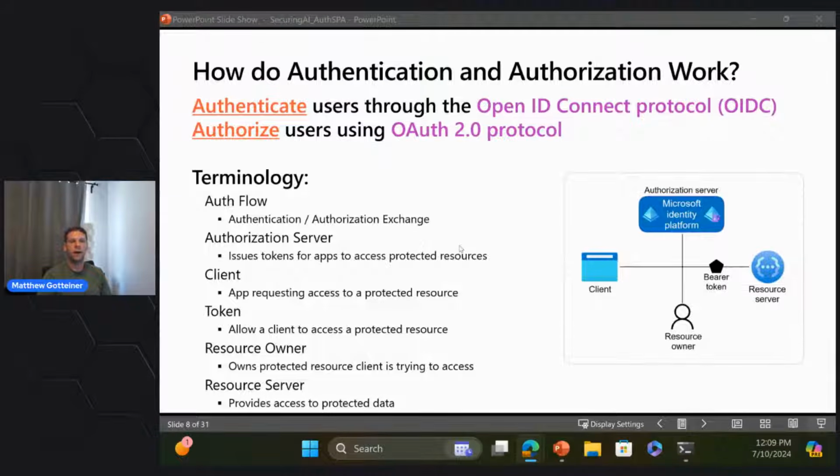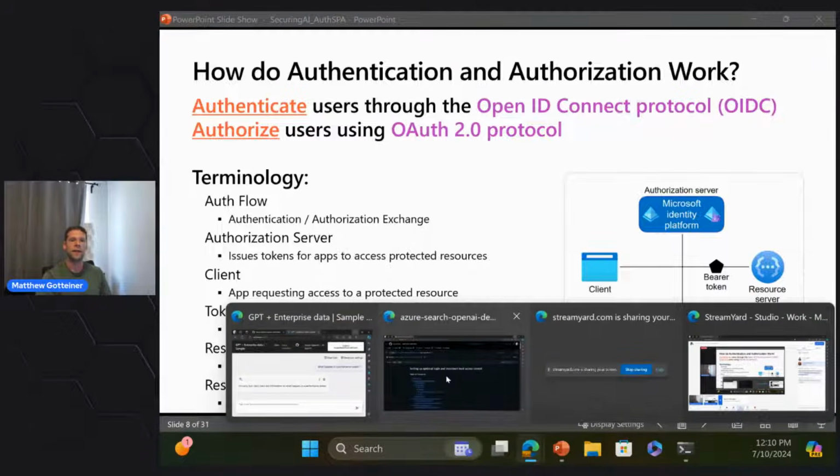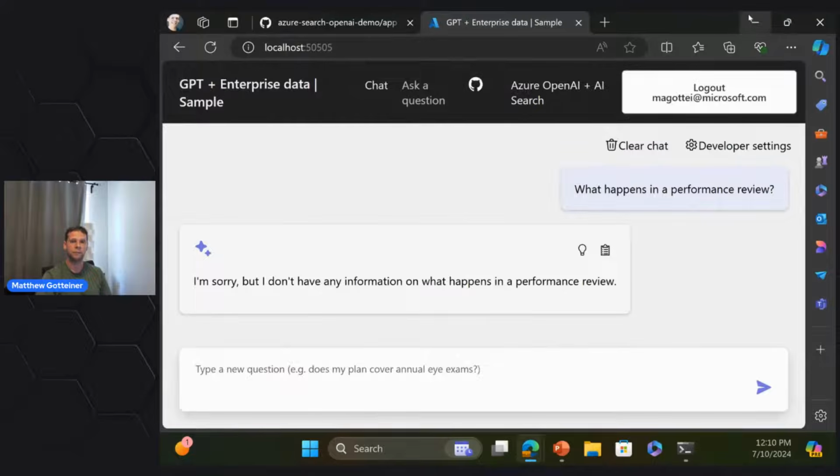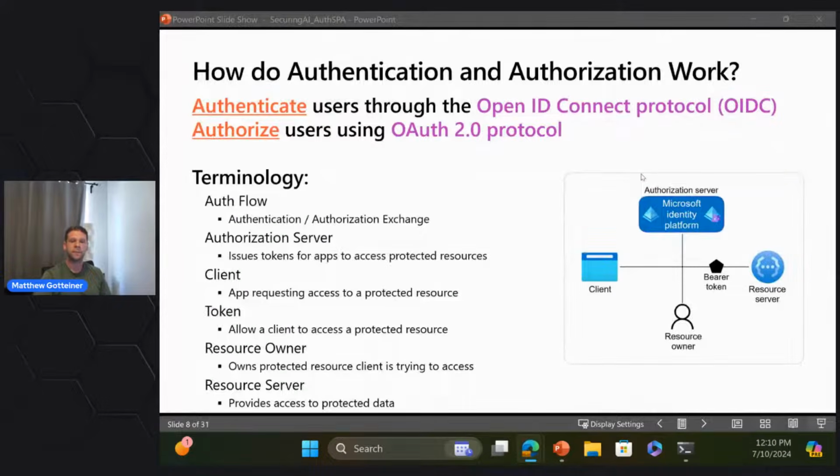Resource owner, this is whoever actually owns the protected resources. In this case, I'm using an Azure search index that's managed by me. And finally, the resource server, which is this demo that you're looking at right now, is running on my laptop. So that is filling in the role of the server.